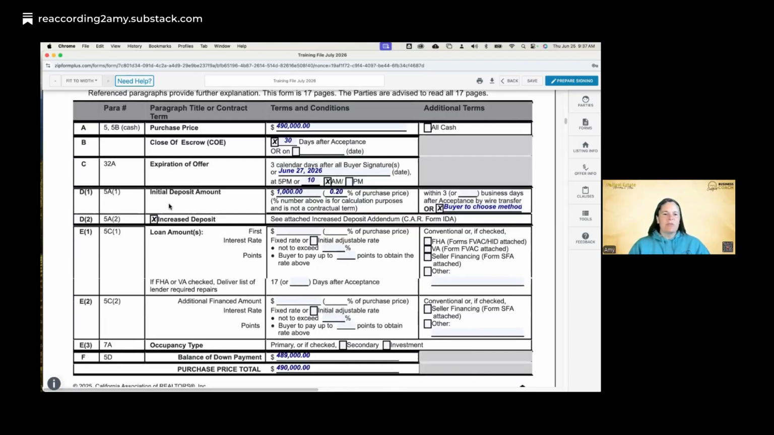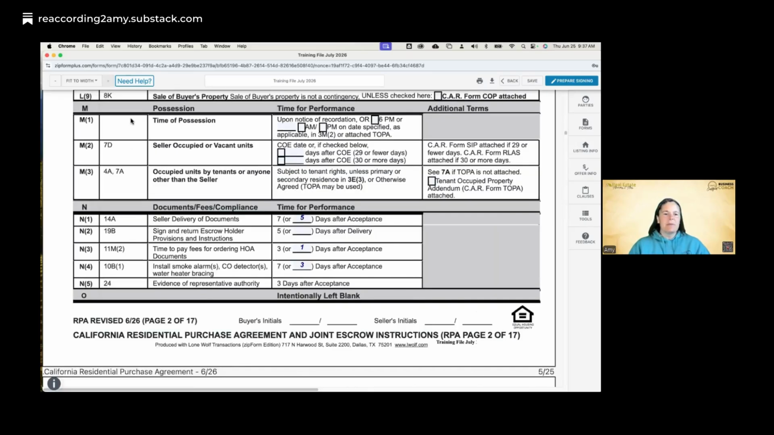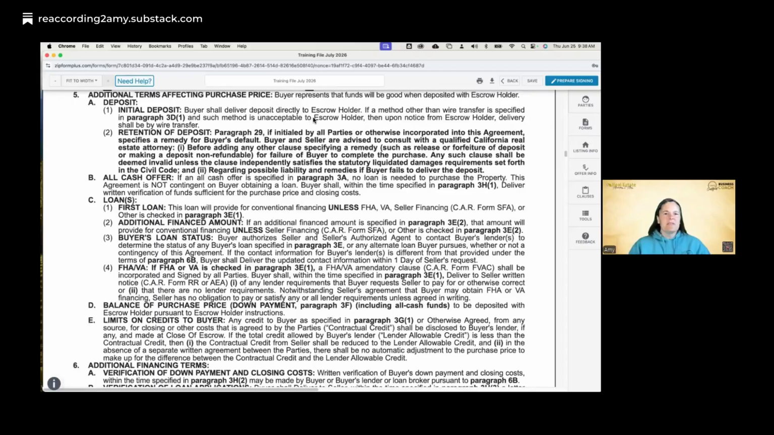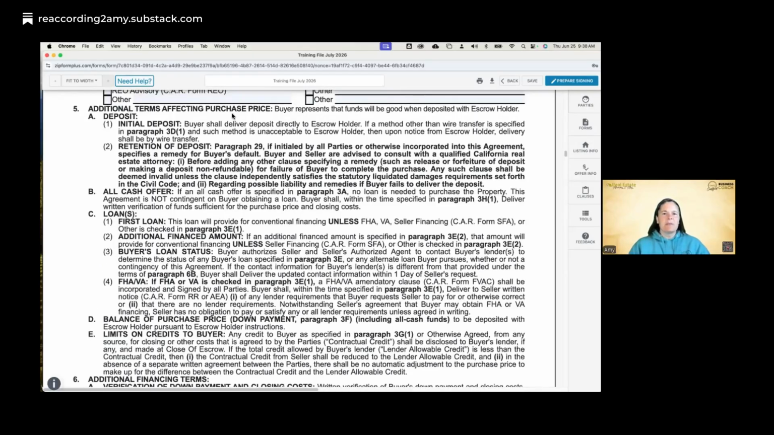So if we scroll down to paragraph 5 of the RPA, here's where it talks about additional terms affecting the purchase price. Buyer represents that funds will be good when deposited with escrow holder. Deposit, initial deposit, retention of deposit. 5B was all cash offer. If an all cash offer is specified in paragraph 3A, no loan is needed to purchase the property. This agreement is not contingent on the buyer obtaining a loan.